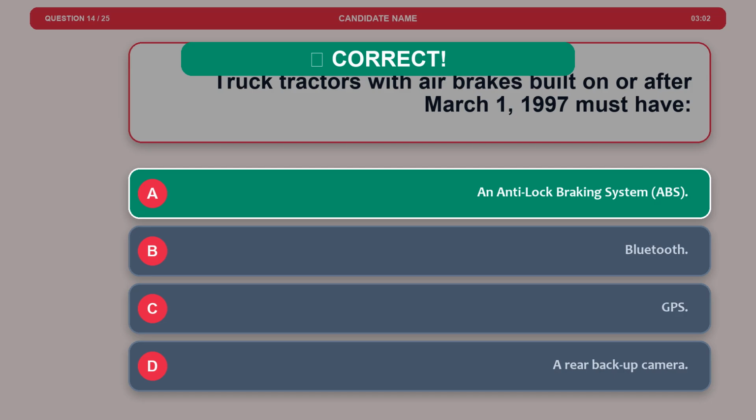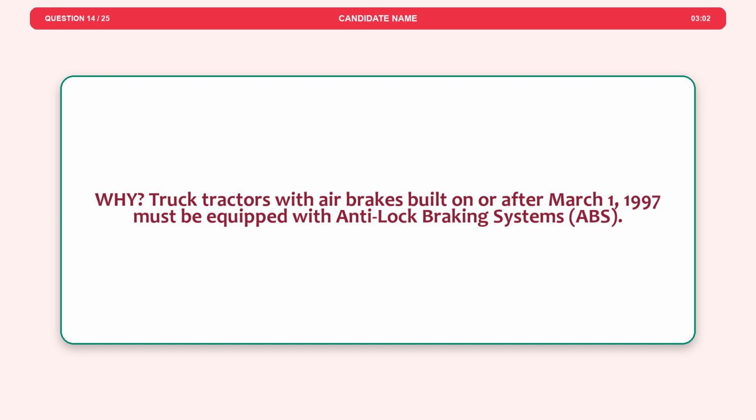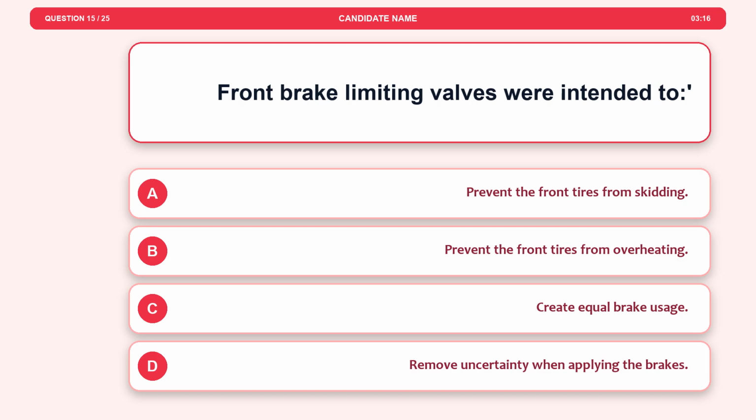The correct answer is option A, an anti-lock braking system (ABS). Explanation. Truck tractors with their brakes built on or after March 1, 1997 must be equipped with anti-lock braking systems (ABS). Question 15. Front brake limiting valves were intended to: Option A, prevent the front tires from skidding.